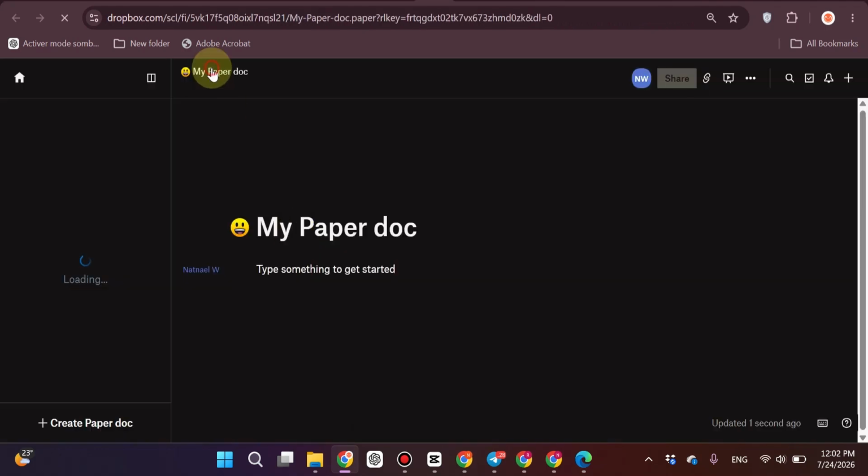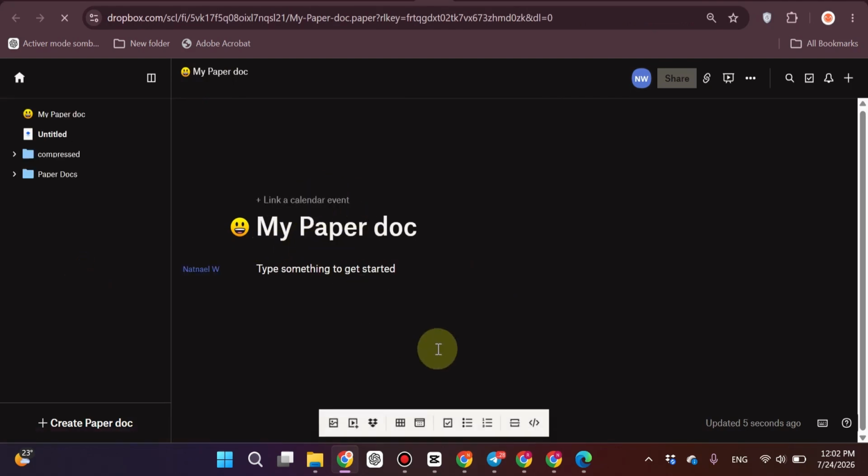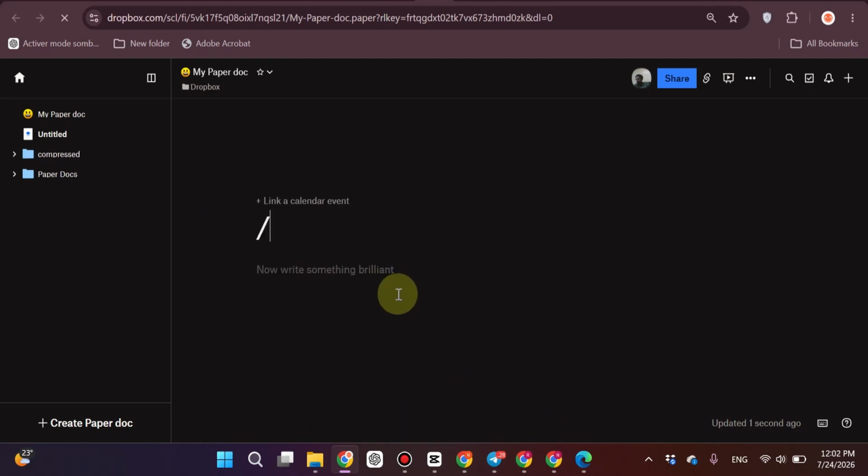A new paper document will open automatically. At the top of the page, enter a title for your document. Then click anywhere in the document and start typing your content. You can add headings, bullet points, checklists, tables, images, videos, code blocks, and more. To insert additional content, type a / to open the paper command menu. From there, choose the type of content you want to add.